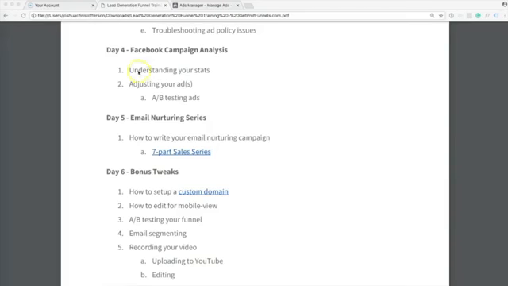Okay, here we are on day 4, Facebook campaign analysis. If you remember from yesterday what I said, you probably want to wait until you turn your ads on so that you know what kind of stats and data to look for, so you can follow it and make any decisions along the way, or at least when you've ended a good run.